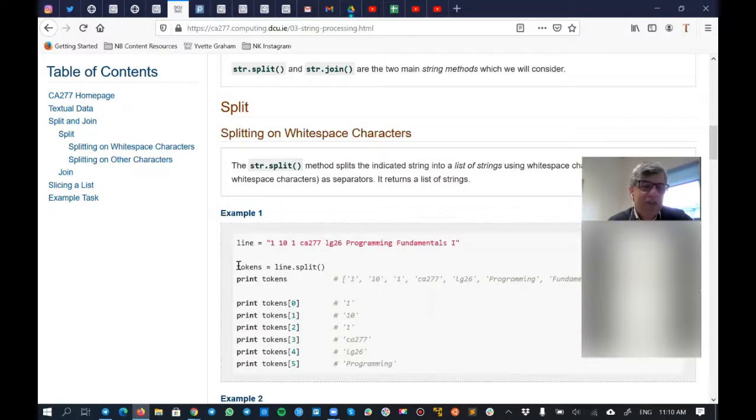If you define a new variable tokens equal to the variable I already had, dot split with no parameter inside the parentheses, then it will get rid of the white space for me, and it will put all the single connected words into separate entities. Since the whole thing was a string, the entities are similarly strings. So I can print them. I can say print tokens, the first value, which is 1, and so on. So that's what split does.